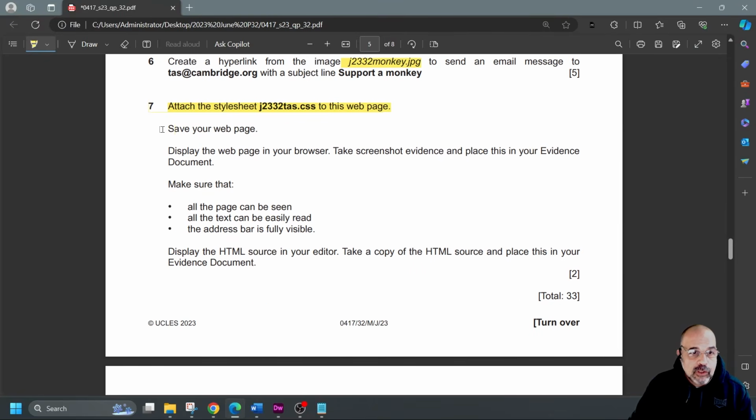Okay, next part of the question. Save your web page. I've done that, thank you. Display the web page in your browser. Take screenshot evidence and place this in your evidence document. Make sure that all the page can be seen, all the text can be easily read, the address bar is fully visible. Now that's really important. So 2 things you need to notice here. Well, actually all 3. First, it says that all the page can be seen. It doesn't say that the whole page has to be seen on one screenshot. Now, guys, be careful. If they want it in one screenshot, they would say so.